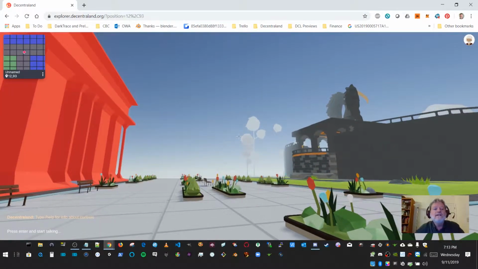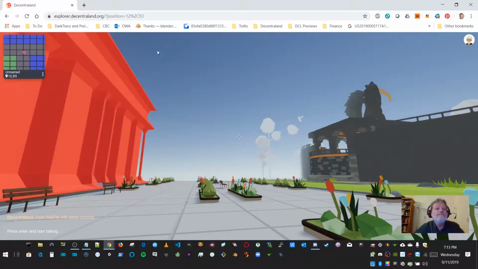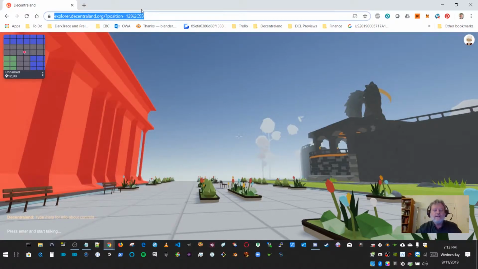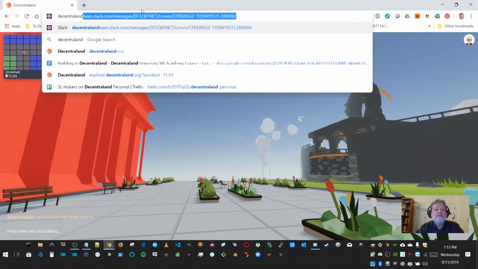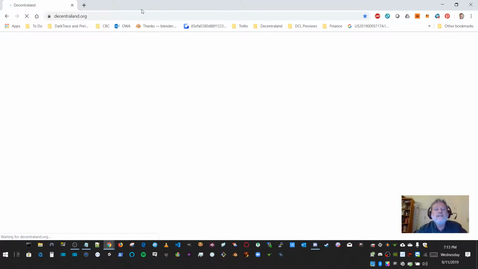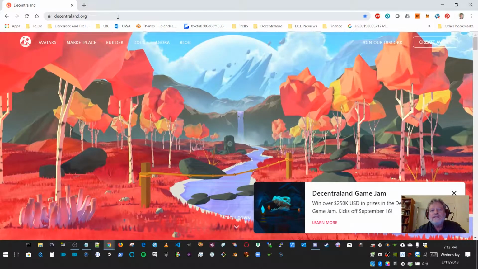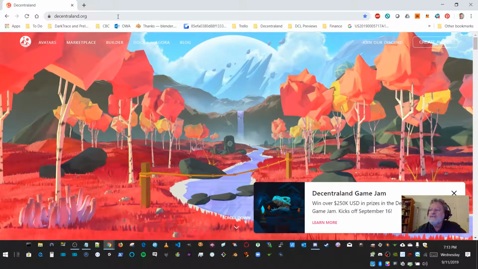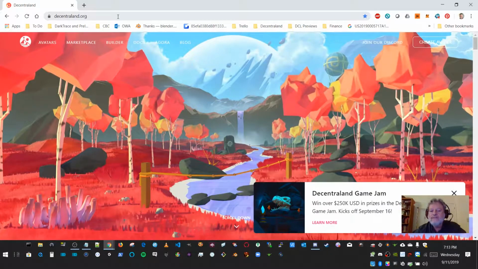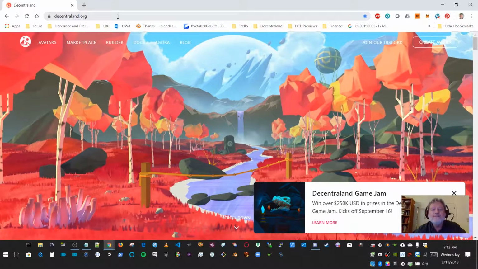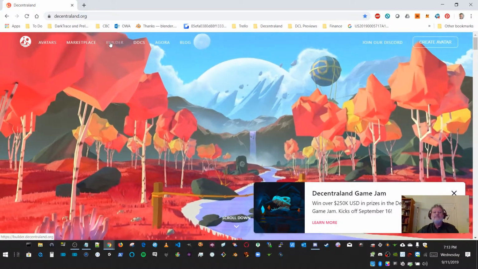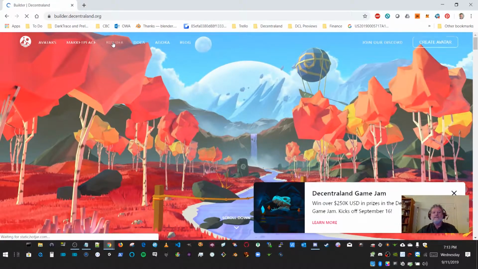So going back to Decentraland.org, let's continue to explore the menu at the top. One of the important things, which we're going to delve into next, is the builder. There are several ways of making scenes in Decentraland. The easiest and most directly accessible to anybody is to use the builder tool. And it's linked right here, and you click there.